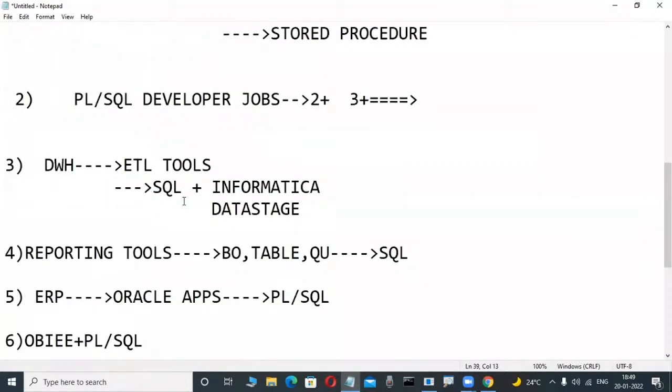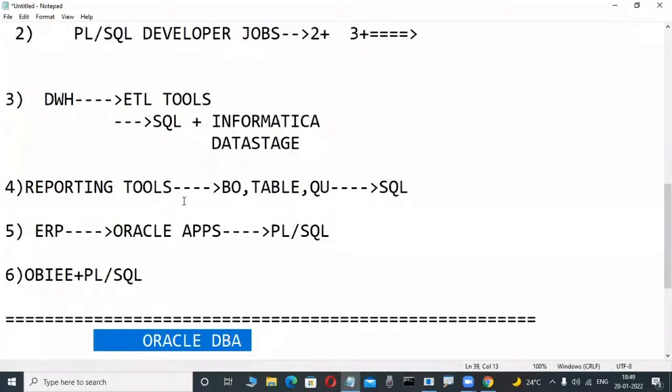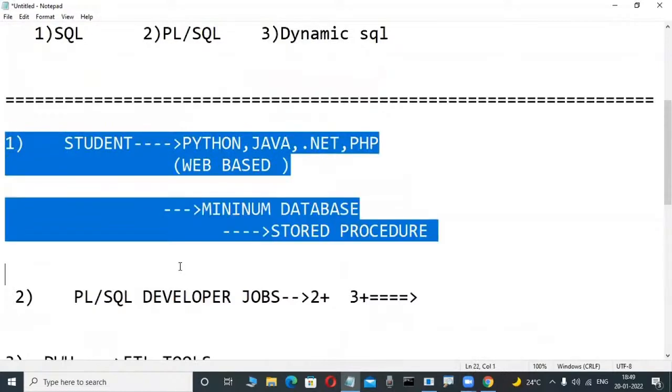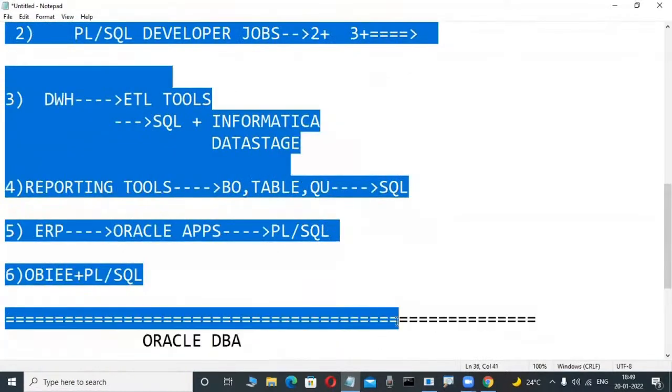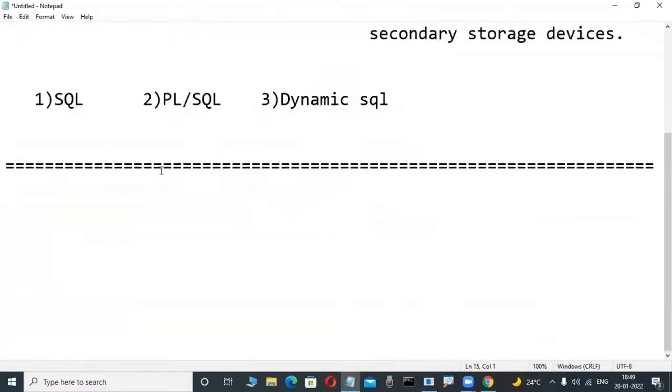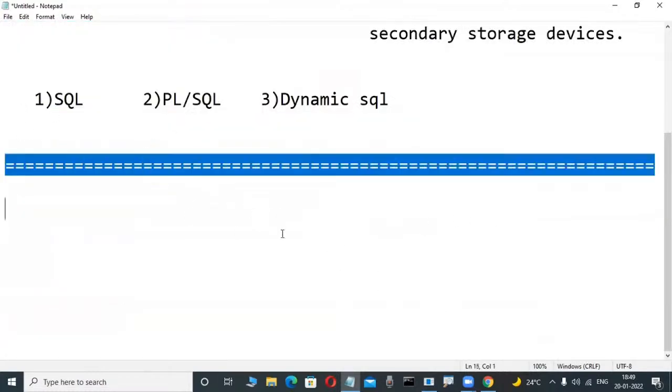Nowadays for Hadoop programmers and data science programmers, minimum basic knowledge of SQL is required. Somewhere PLSQL, somewhere SQL only. That's why they learn these types of courses, and we can apply for different types of jobs.